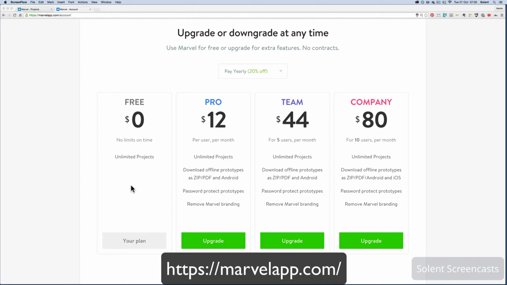yearly or monthly. Now, the difference between the free and paid for plans are that it removes the Marvel branding. Also, you can password protect your prototypes, and also you can download them for offline use, which the free version doesn't offer you. Free version is really good. It offers you lots of options.